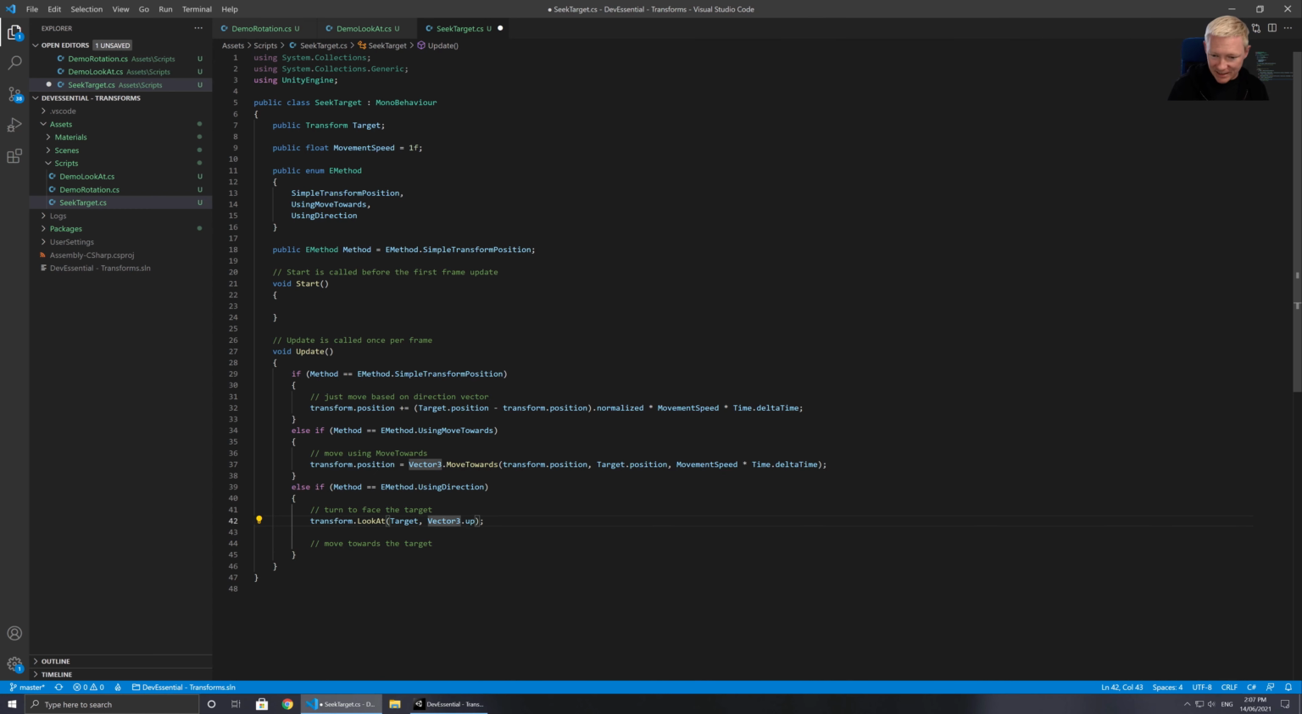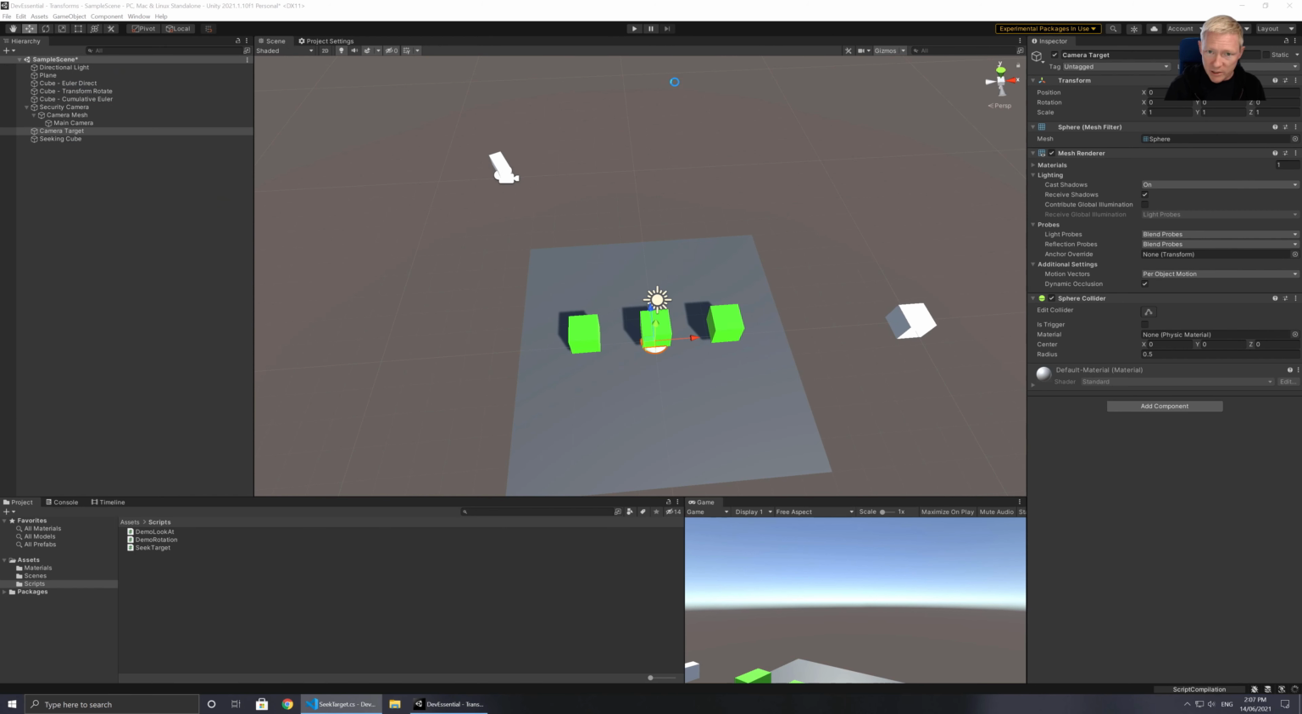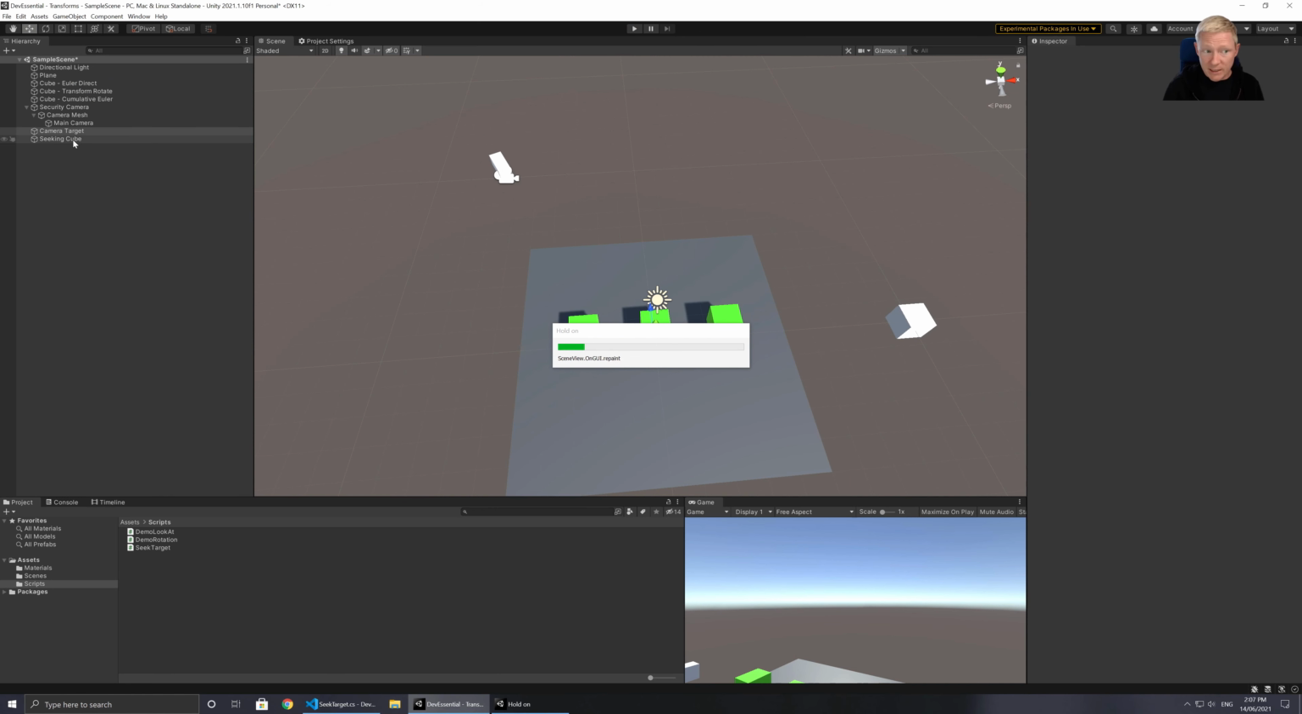So we can instantaneously face towards it, and then we move directly towards it. So move directly towards the target. This way it should face it and then move towards it. So it should always be arriving with the same face pointing at it.